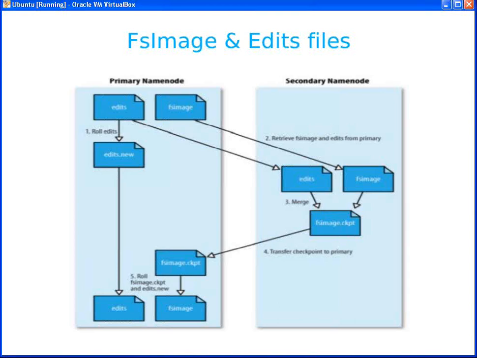The fourth step is transfer checkpoints to primary. We have merged the two files, we have created the checkpoint, that's fine. But our primary name node is still using the old fs image, this one. It means that now it's time to replace the old one. So we will transfer the checkpoints to the primary machine and it will replace that. This new checkpoint, or you can say the new fs image, will replace the old one. So now at 11 AM, we have one updated fs image and one new edits file.